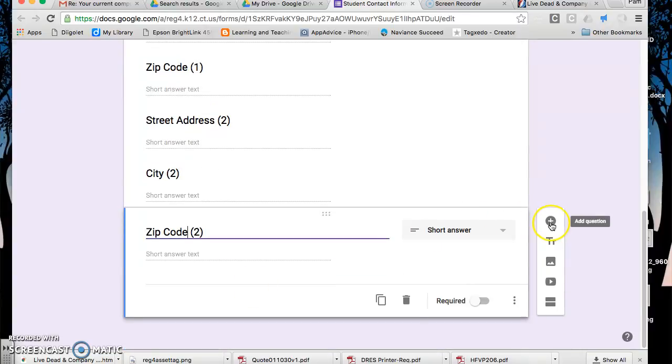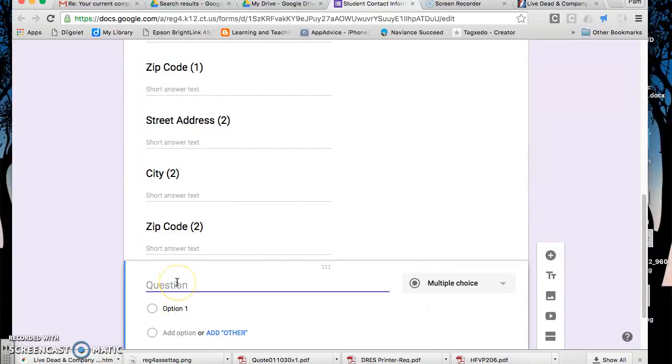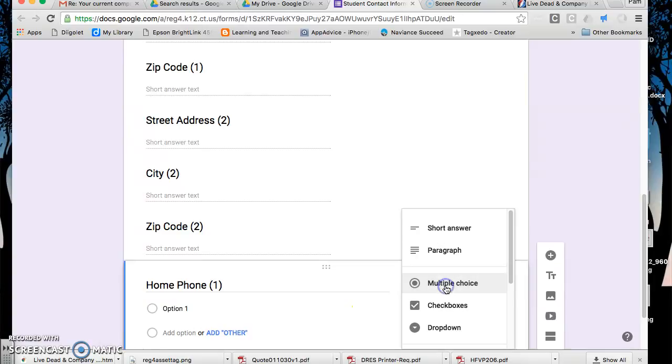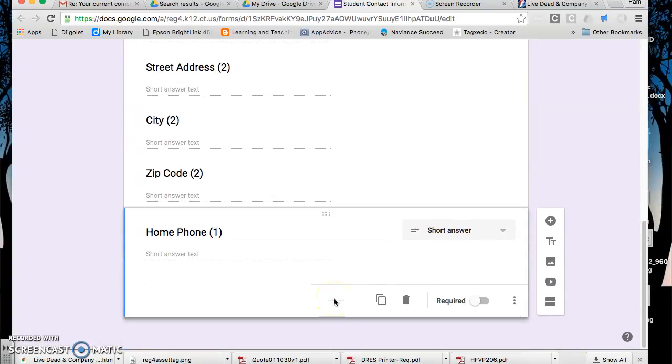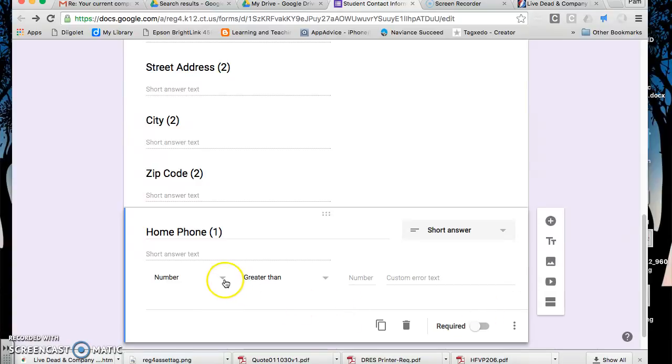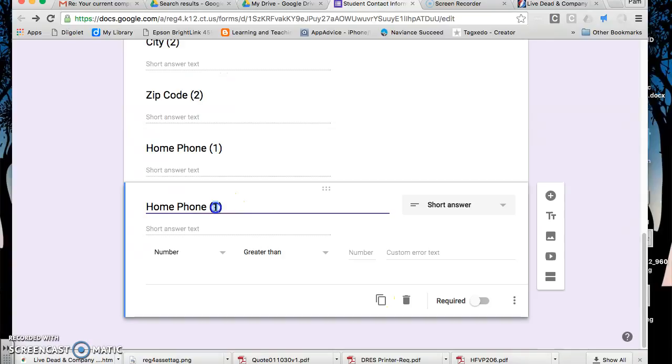Next, I'm going to again come here, and I'm going to ask it for the phone number, so I'll write home phone, and again I'm going to put a 1, and that's going to be another short answer. And I have options here that if I wanted to, I could come and say data validation, and I can say that the length has to be at least 10 characters long if I wanted to. So I could validate it if I wanted to.